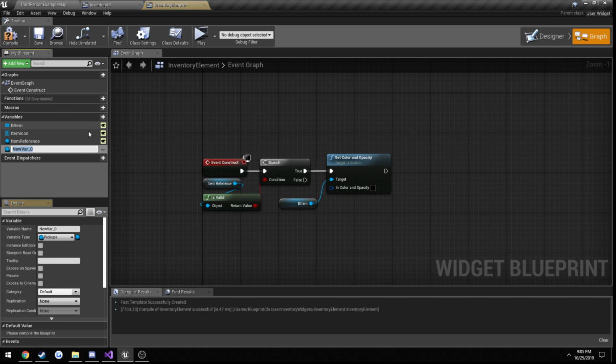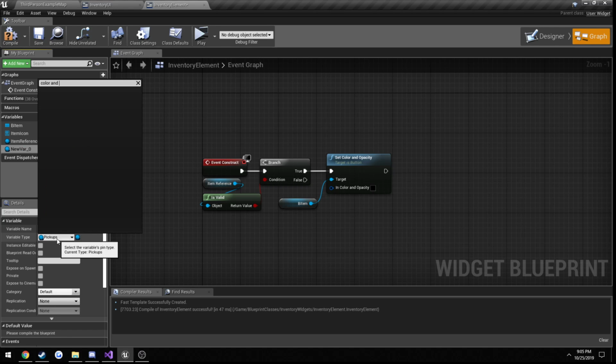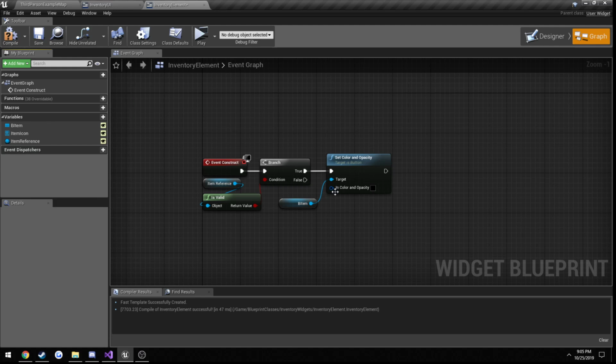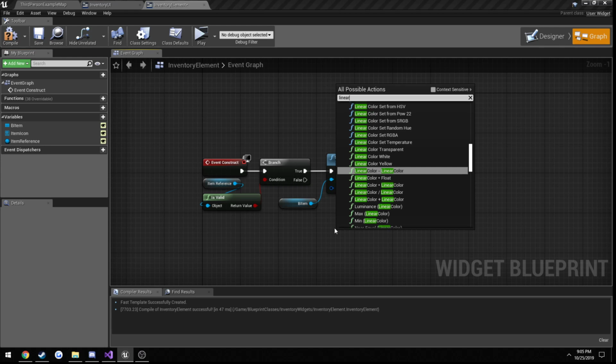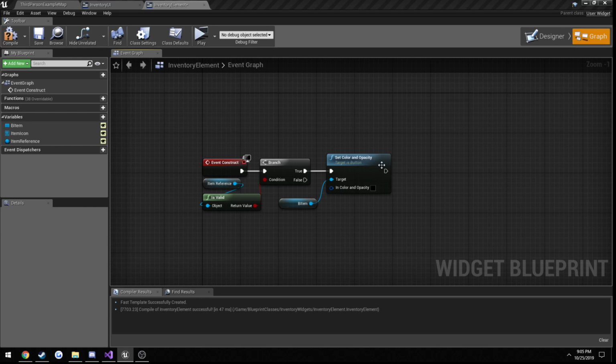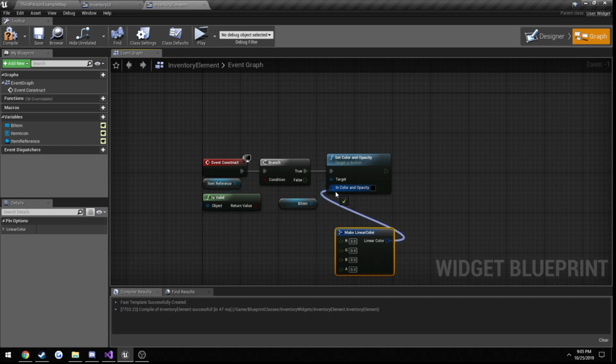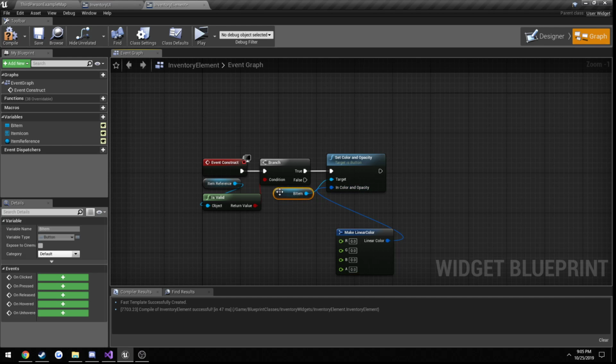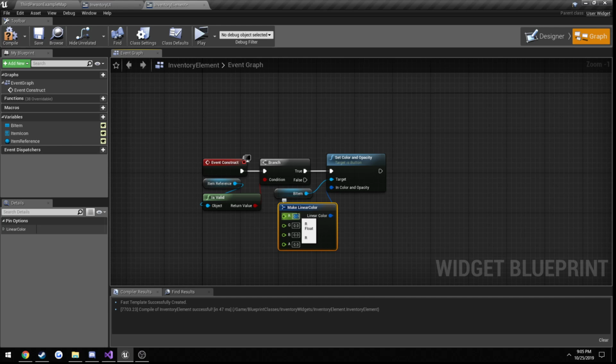Let's try a new variable. Try that. So to the type, color, and okay, what would it be? Linear color structure. Error color structure. Make linear color. Yay, that's it. Alright, so just 1, 1, 1, 1. Done. So we're going to use that for now.